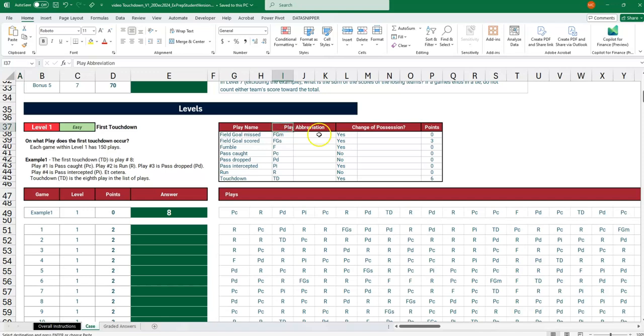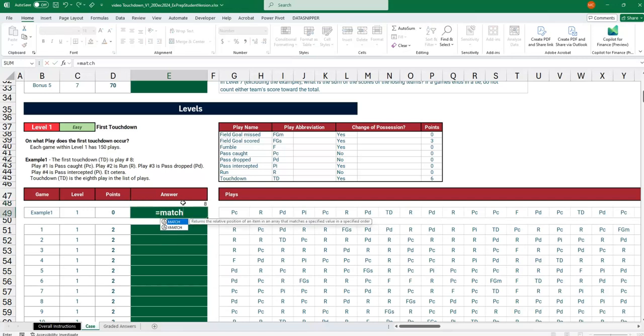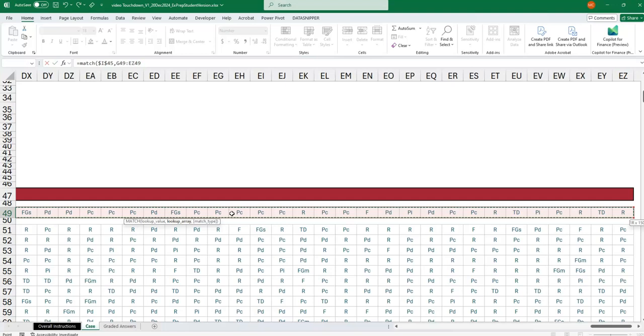So I want to actually, well, we don't actually need that at this point. I'm just going to type an 8 there so I can check this answer. We'll do it right here. Okay, we'll use the match function to find the first TD. And I'll just reference that and lock that in. And then get the end of that.